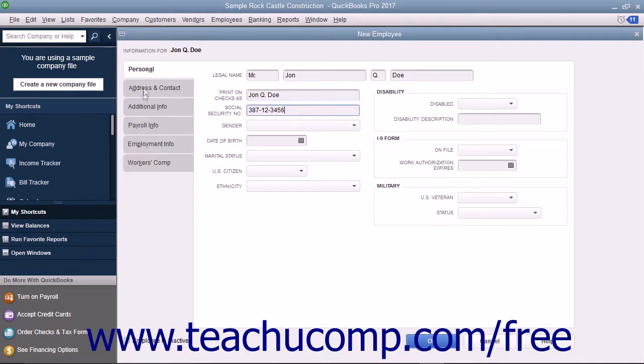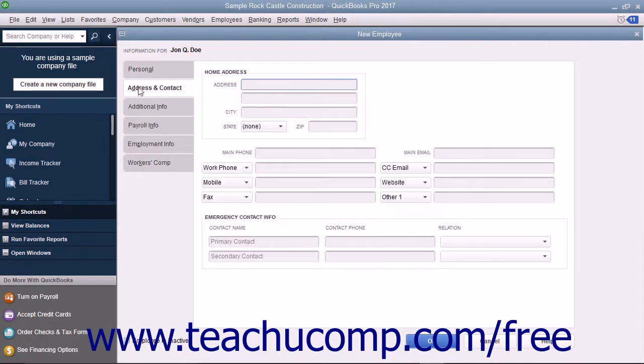You can enter their gender, date of birth, marital status, U.S. citizen status, and ethnicity field values if needed. You can also enter information into the Disability, I-9 form, and Military sections at the right side of this tab. After finishing data entry on this tab, click the Address and Contact tab to continue.